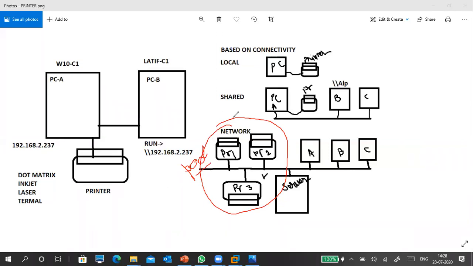I created a printer pool. So you are giving a print to the pool, not to a single printer. Then what will happen? This pool will decide which printer is available. For example, printer 2 is available. So printer 2 will start printing. Printer 1 is busy, printer 2 is available, then printer 2 starts printing.